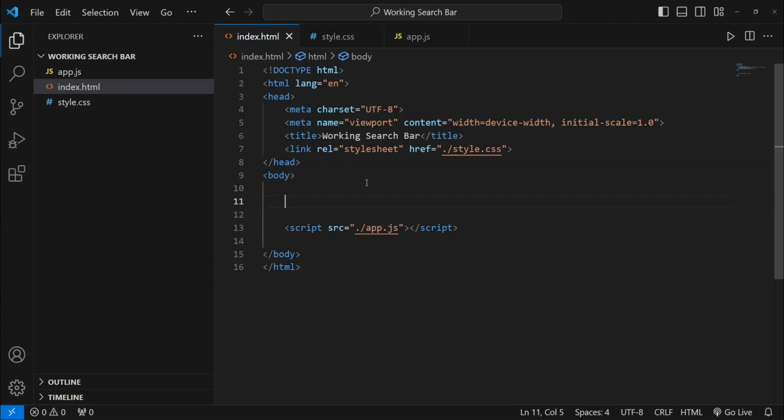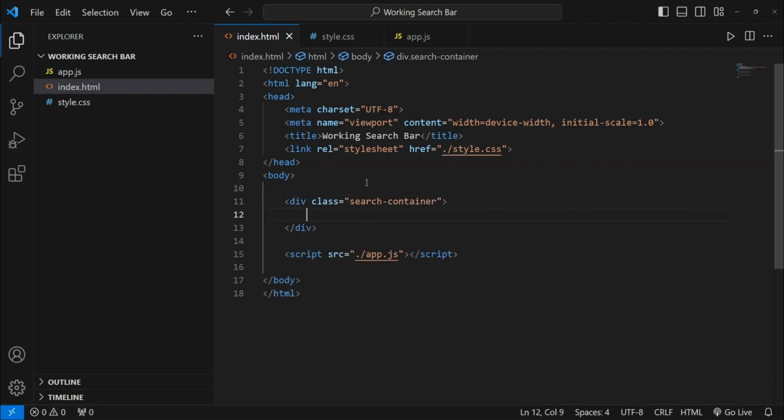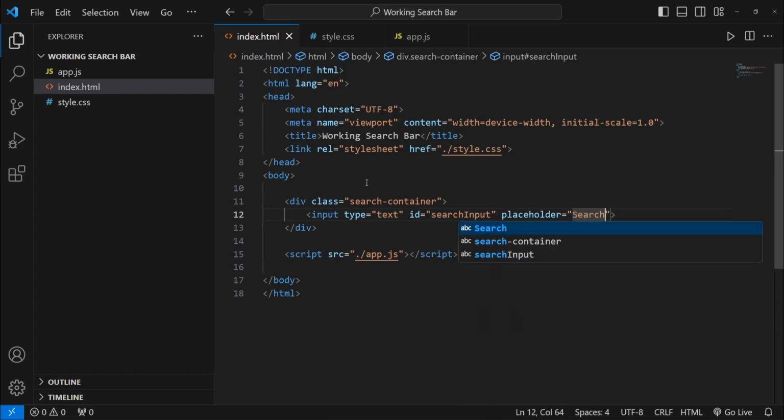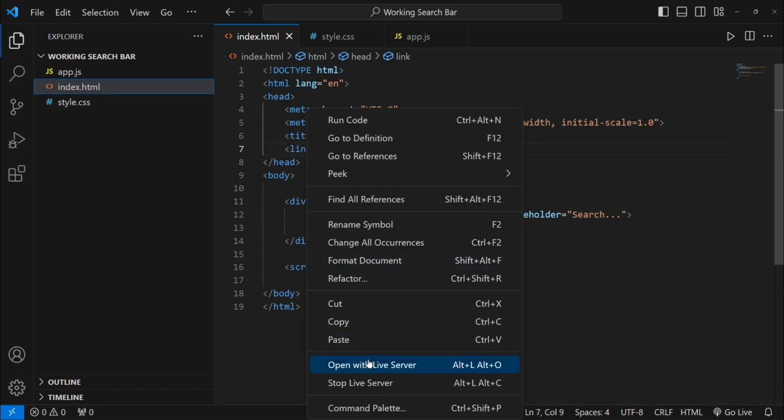So now let's start writing the code. The first one is search-container. It is a div with the class of search-container. And first of all, we are going to have an input field. The type is going to be text. The ID is going to be search-input. Then it is going to have a placeholder. Placeholder is going to be search. Yeah, makes sense. Let's open it live so we can see what is happening.